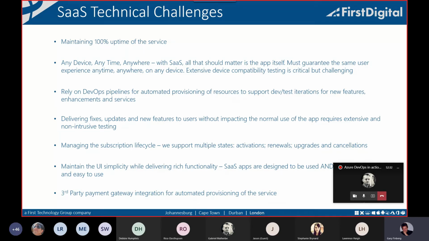Therefore, we've got a number of subscription states: activations, renewals, upgrades, and cancellations that we need to manage. And these are all dynamically managed out of the app.